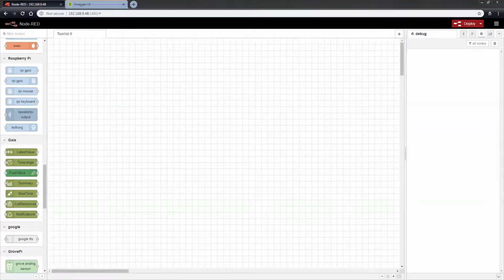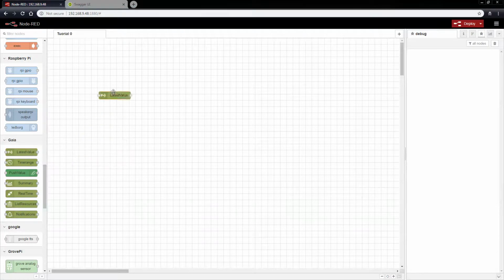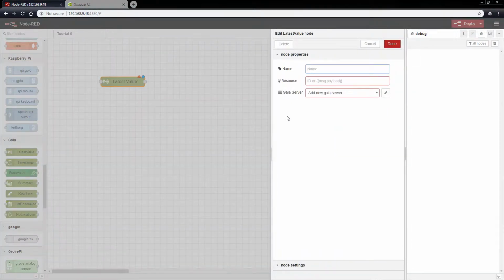In this tutorial, I will show how to set up Node-RED to communicate with the Gaia platform and how to use the latest value node for retrieving the latest value of a sensor, given its ID. First of all, I need to find under the Gaia tab the latest value node. I add this in the canvas and I double click on it for starting the configuration.